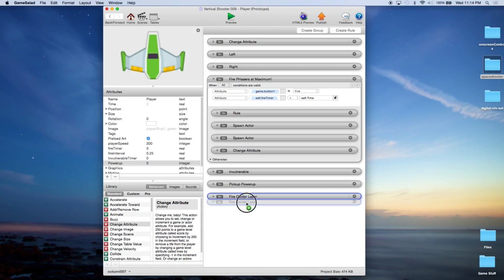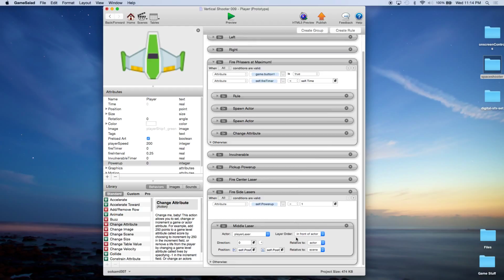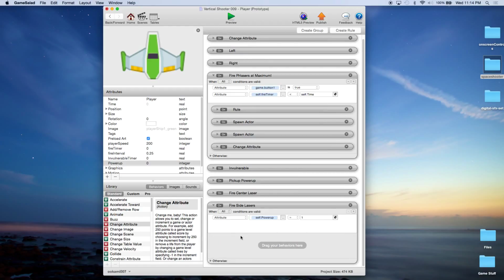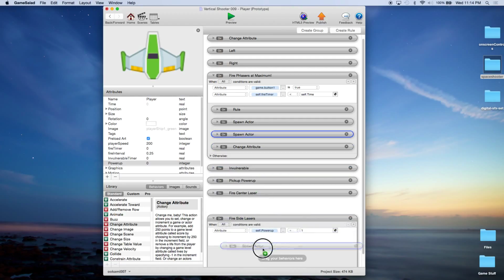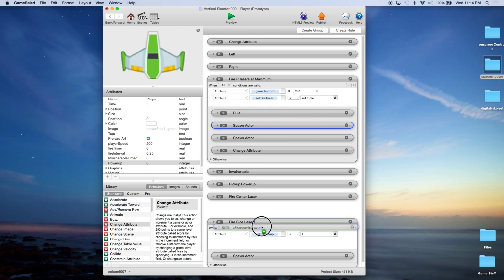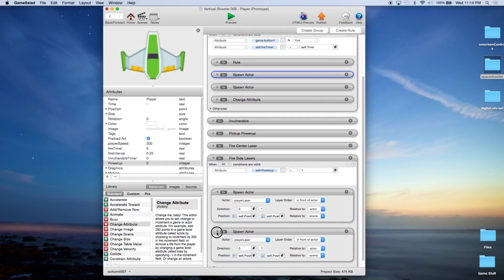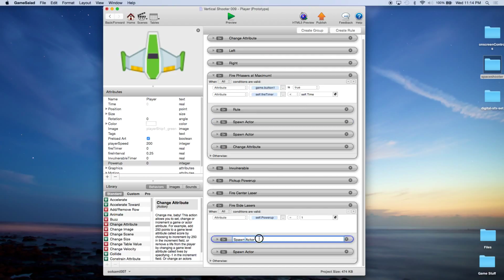Now we're going to duplicate this rule and we're going to say if it's 1, we're going to fire the side lasers. So we can get rid of the middle laser and we're going to actually just drag both of these down. Just make sure I dragged, we have minus and plus, so that's both sides. All right, and I believe this one was the left and this one was the right.